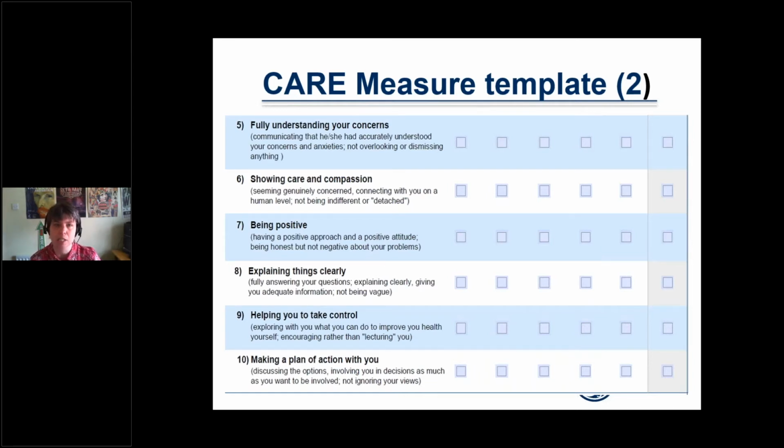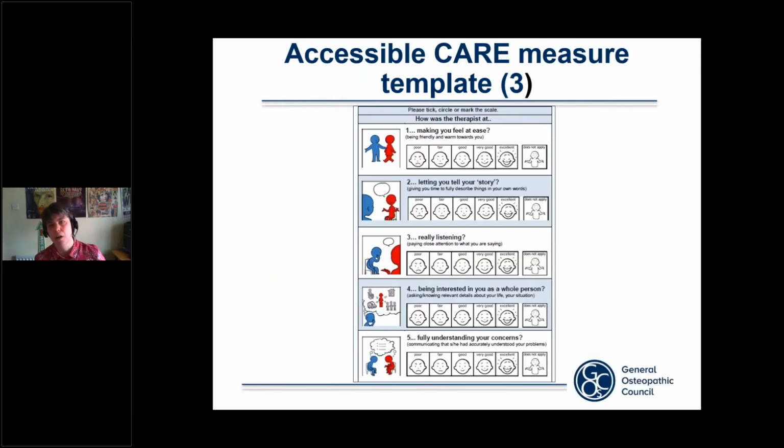Some of you may have seen the CARE measure. It's quite often used in GP surgeries to collect patient feedback. You may have seen it in that scenario. So you might want to have a look at those additional resources as well in relation to the origin of the CARE measure. It also comes in a more accessible version.